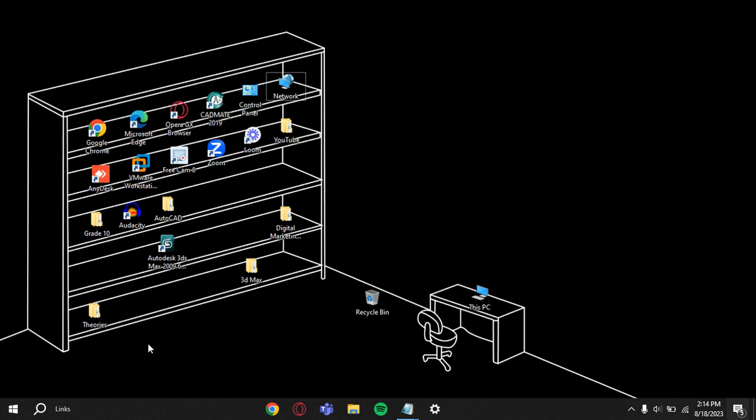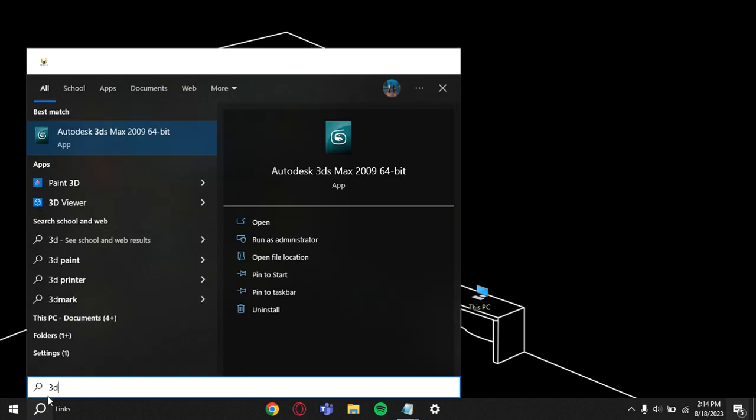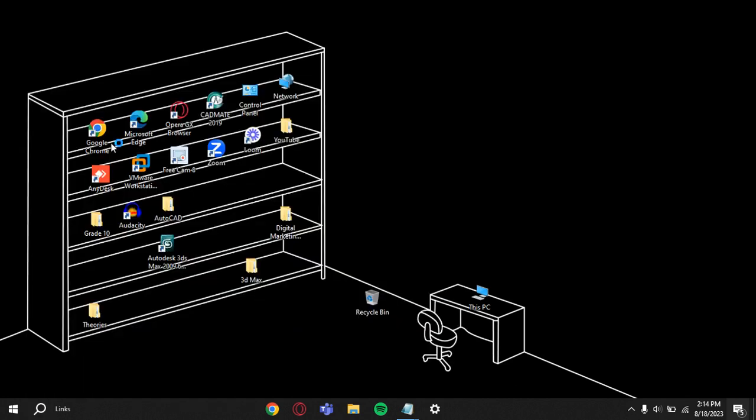And if you are a newcomer to 3D Max, then it can be challenging. But once you know the interface, you can move around the software quickly and easily.